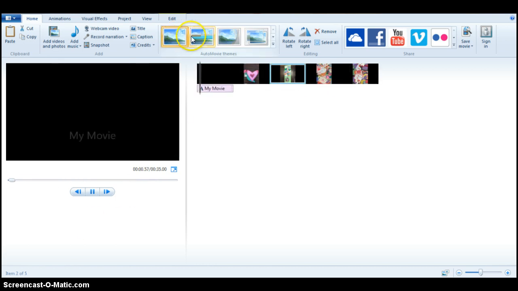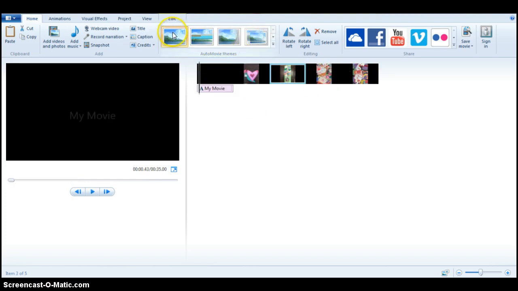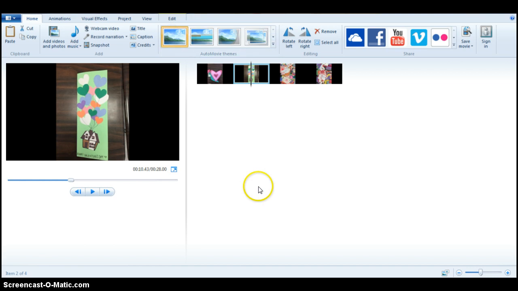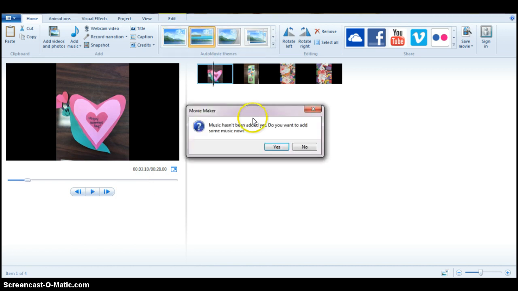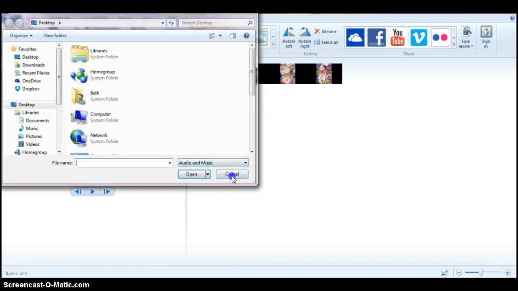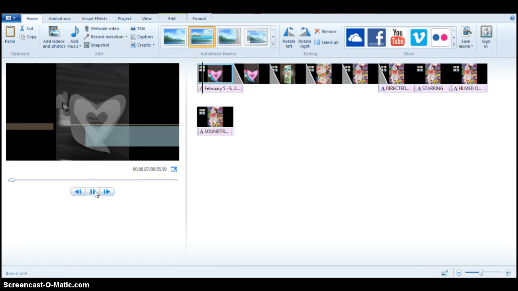Now you'll notice up here, these that were once grayed out are now active. So these are preloaded transitions if you're interested in that. Again, if I click on one and then drag my menu bar back to the beginning of my movie and hit play, there we go. It's going to kind of add some fun elements to the film.